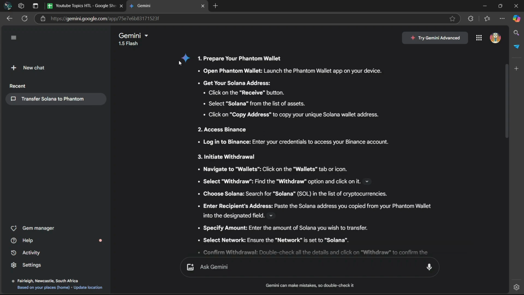Let's begin. So first thing that you need to do is prepare your Phantom Wallet. You're going to open Phantom Wallet and then get your Solana address. You're going to click on the Receive button, then select Solana from the list of assets, then copy the address.